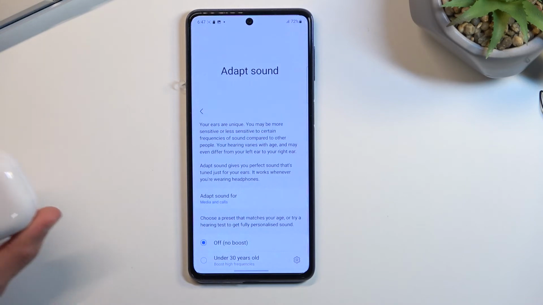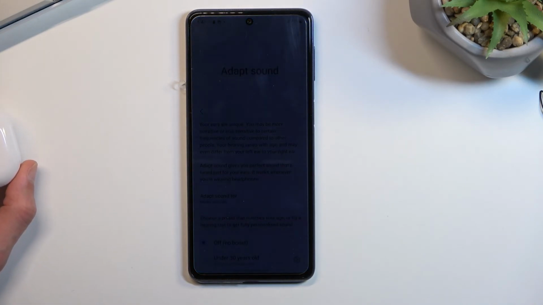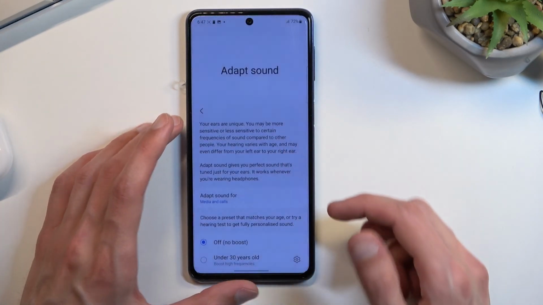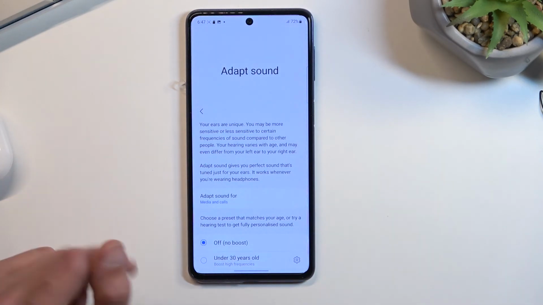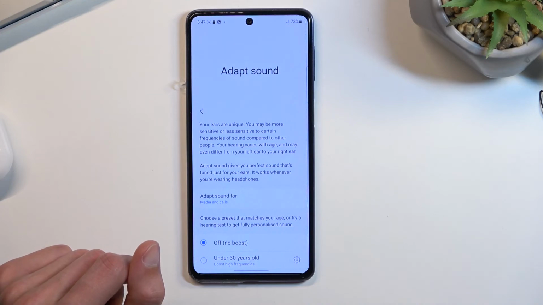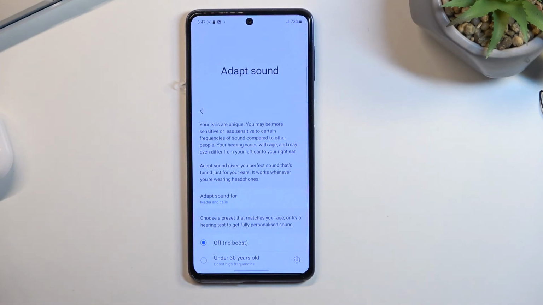So get some good headphones, pop them in, be in a quiet environment, and then the phone will give you a 20 different sound test. It's just going to be either left or right ear, asking you if you can hear this. If you can, select yes. If you can't, select no. Based on that, the device will define where your hearing is lacking and create a tailored equalizer specifically for you.